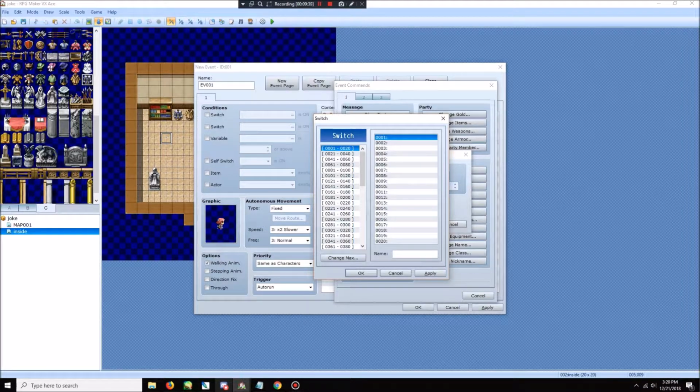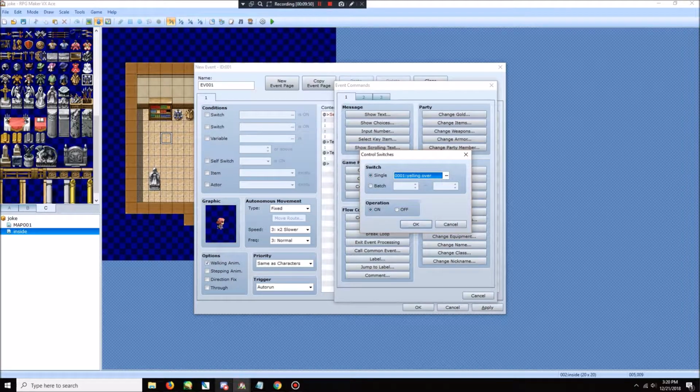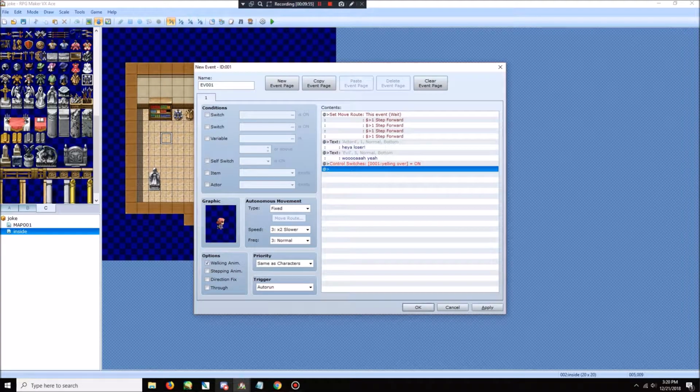Let's name the first one Yelling Over. And it doesn't really matter what you name it as long as you can remember generally what the switch is for. So, and it'll be Operation On. So this will be done after this happens. Then you'll want to click on New Event Page.